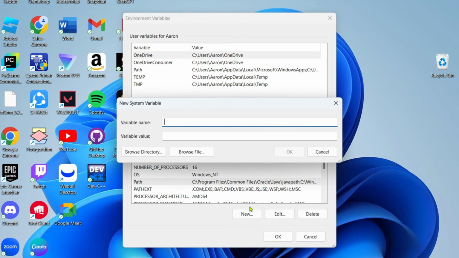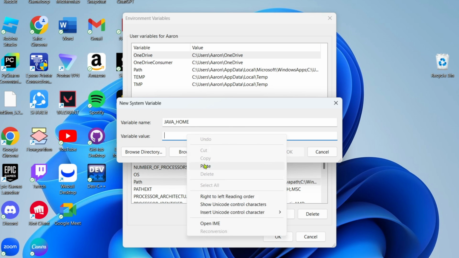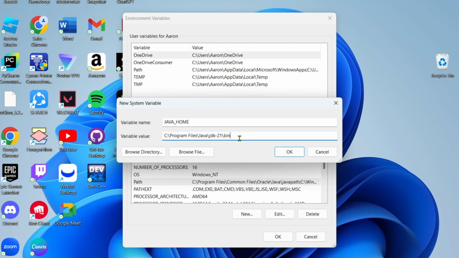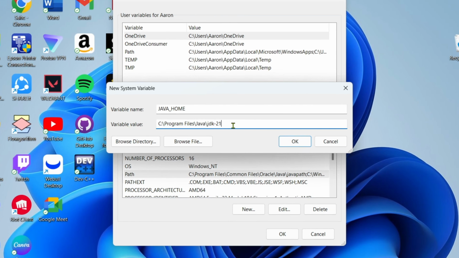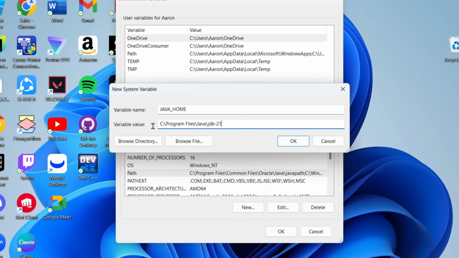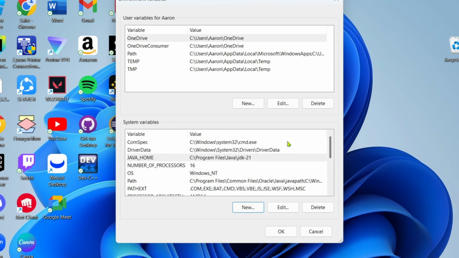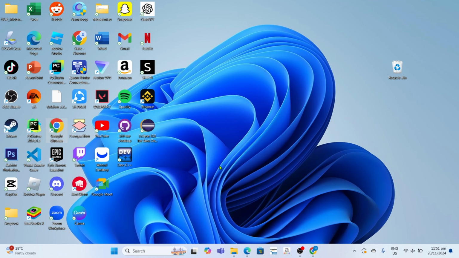So to do that, just set the variable name as JAVA_HOME. And then for variable value, you just need to paste the Java directory path that you've copied earlier, but make sure to remove the bin folder. So this is what it should look like, guys. Make sure yours is correct. And once you're sure you're correct, you can now click the OK button. And after that, it's done. You have now set up your Java location to your system.